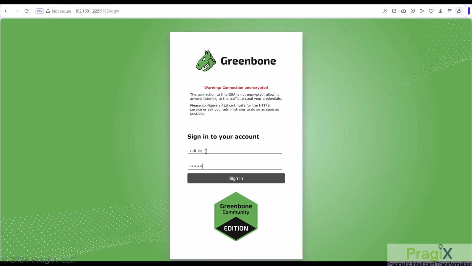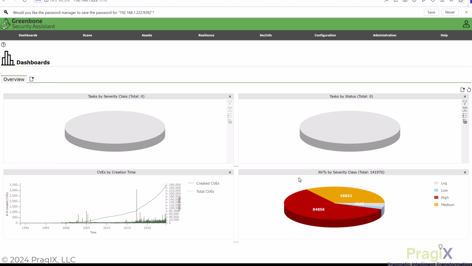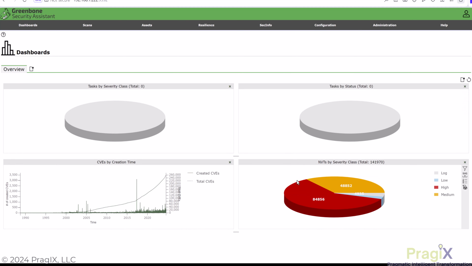And once we log in, we're presented with a preliminary dashboard. The preliminary dashboard gives us various different information. The tasks that have already run, these are the scans. We see evidence in the system of 141,970 NVTs, and we can also see the total quantity of CVEs that have been downloaded from the NVD database. And these update every single day, and every year they grow and grow and grow. So now we're ready to begin.